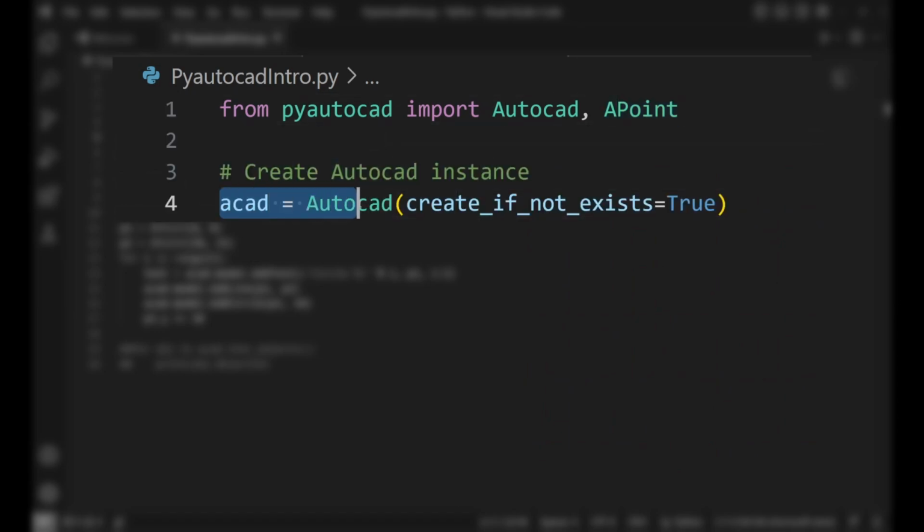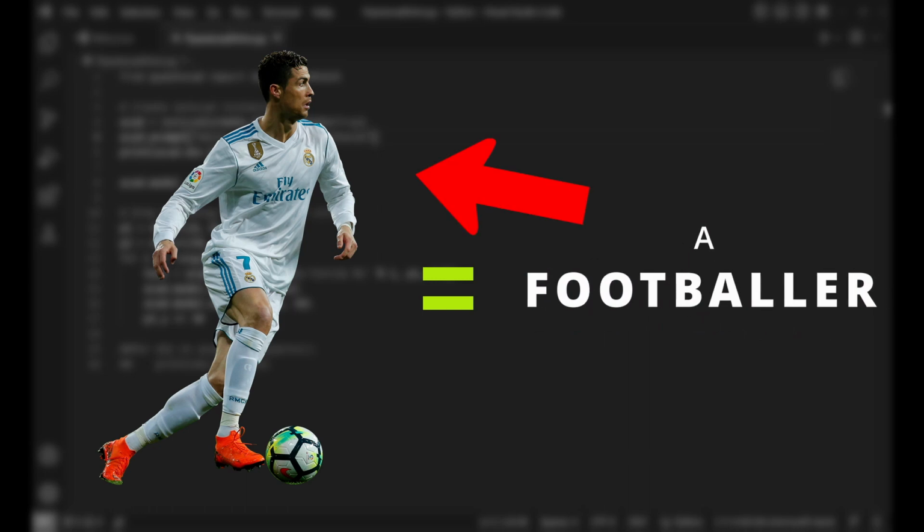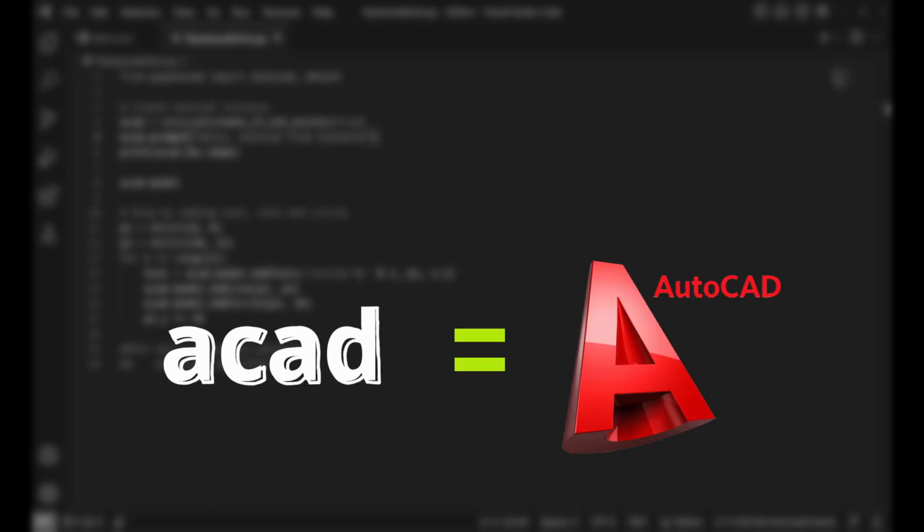acad equals AutoCAD. Here we are creating an instance of the AutoCAD class. It's like saying Ronaldo equals a footballer. So Ronaldo is part of a main group called footballer. The same thing, acad is part of a main group called AutoCAD.